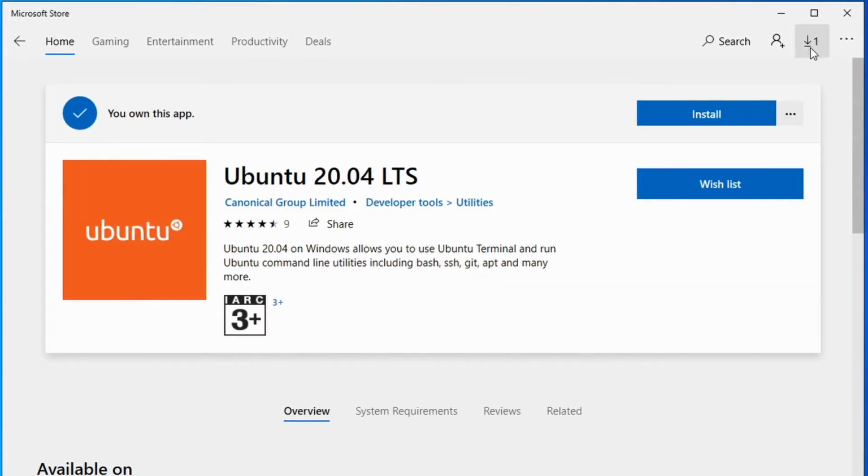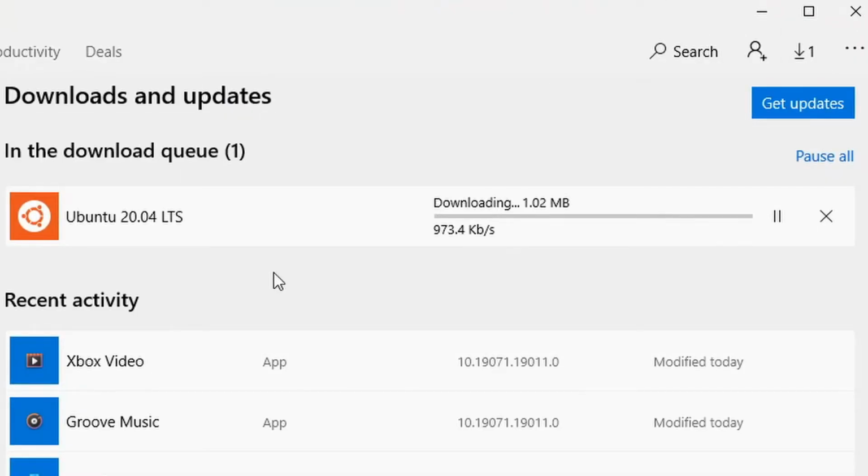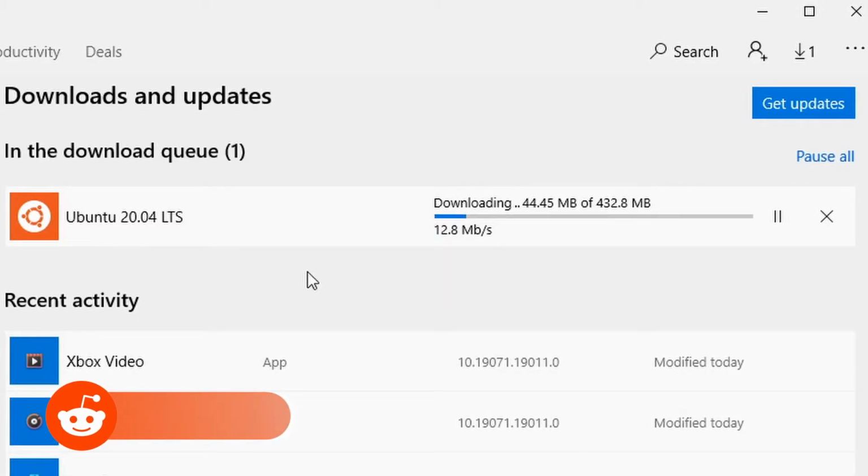So you don't have to sign in, as you notice. And once you click on the Get button, it will start downloading. So Ubuntu 20.04 is downloading. And once the download completes, we have to do one more step.